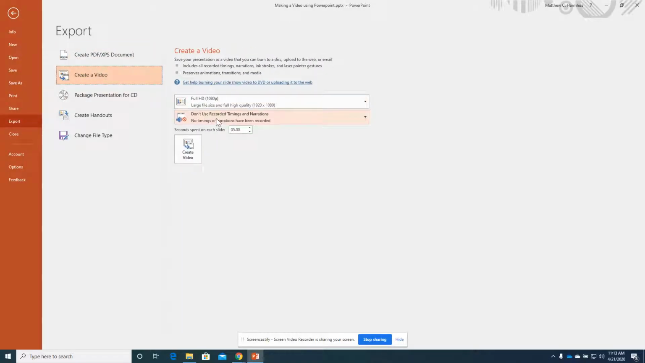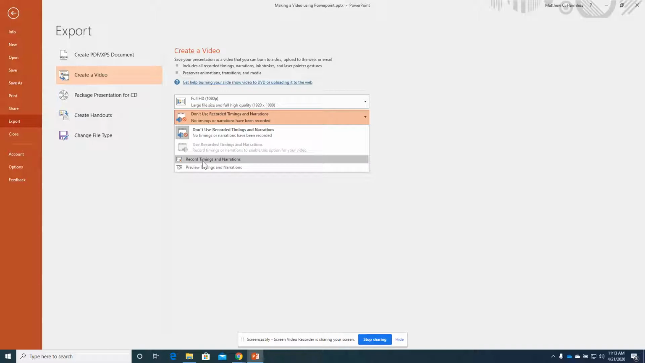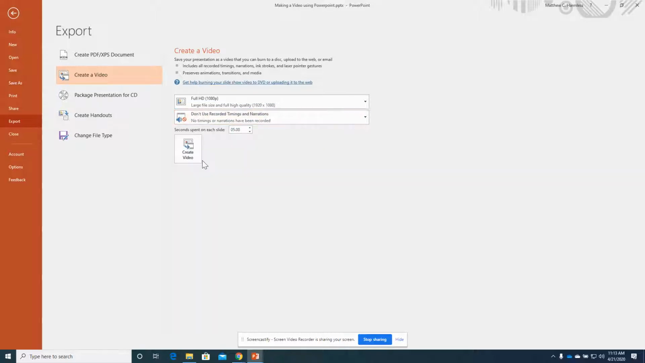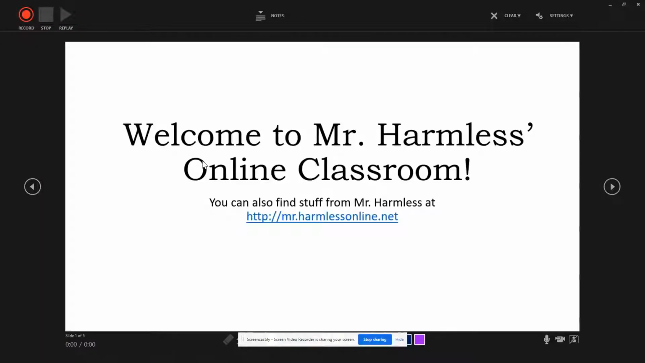Under this menu, it says, don't use recorded timings. I want it to do that, but there aren't any. So notice right here, record timings and narrations. Okay, so some options that you can do here. It's not recording anything yet, but some options that you can do.